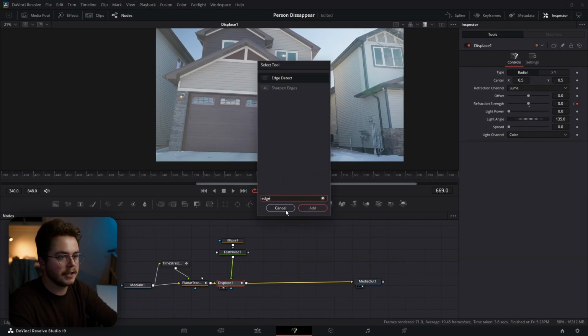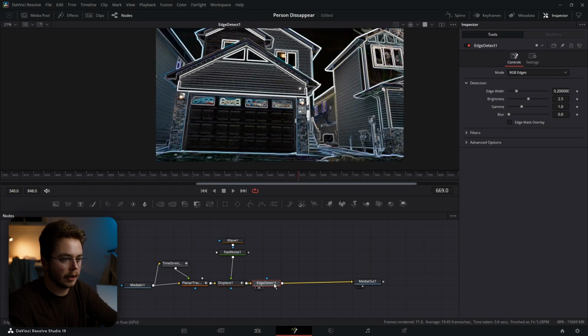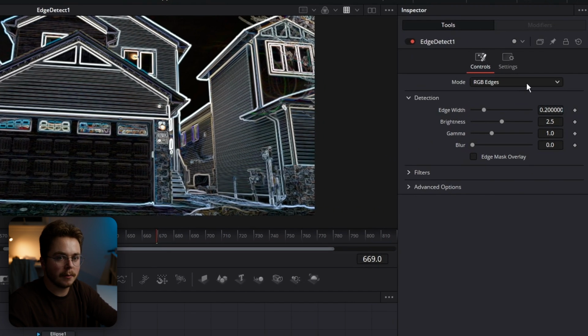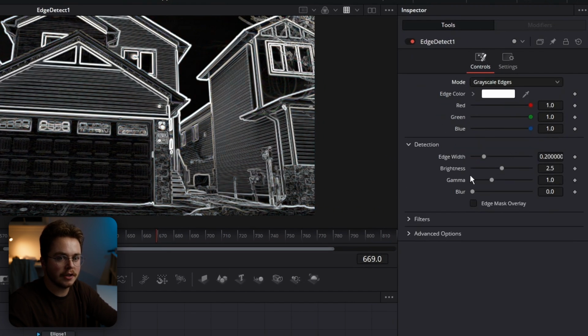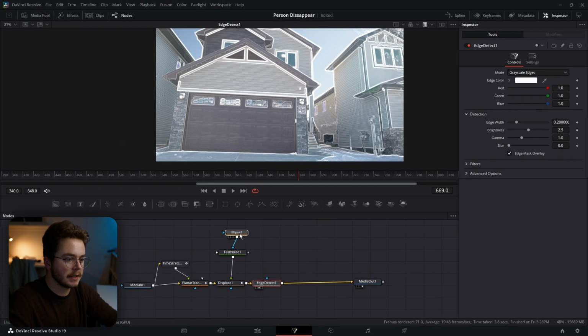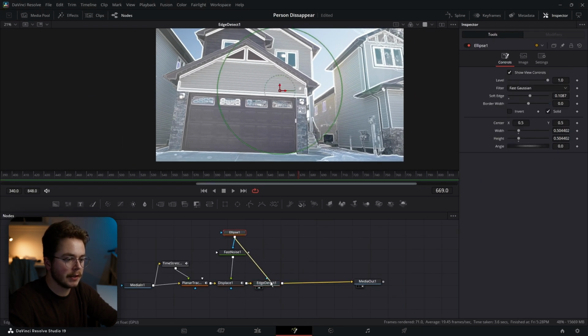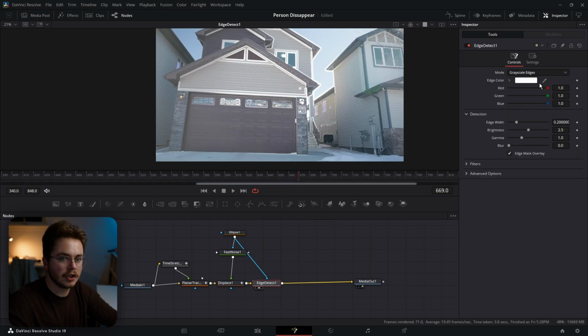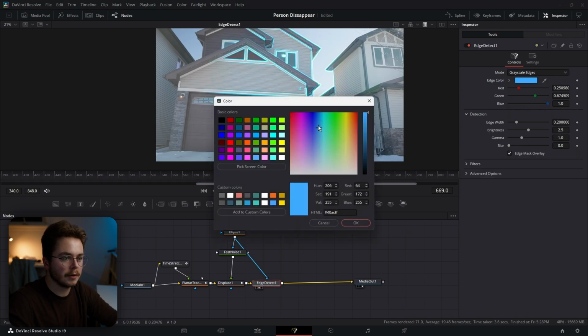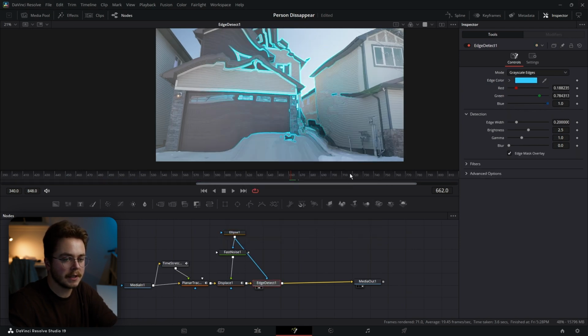Now let's use the edge detect to add some glow to our image. Change edge detect from RGB edges to grayscale edges and enable edge mask overlay. Now let's use the same ellipse mask and add it to our edge detect. Let's change the edge color of our edge detect to a teal color. Go back to frame 662 and adjust the glow to your liking.